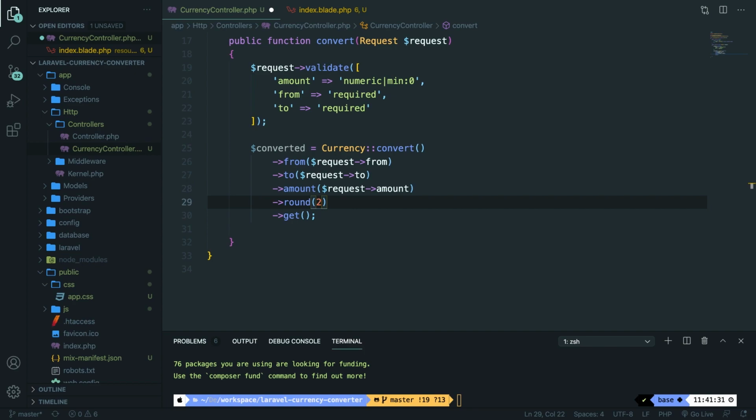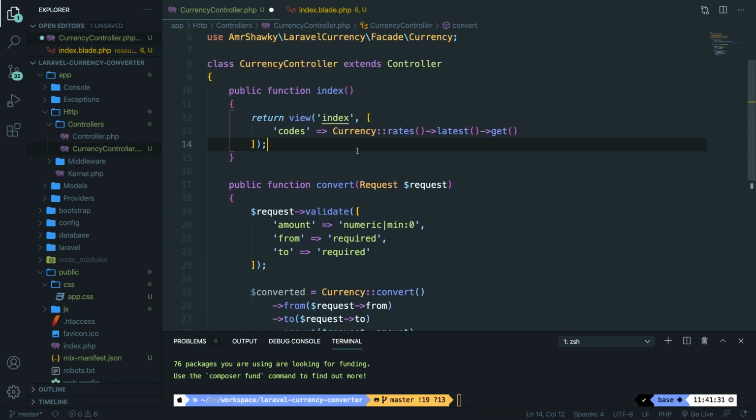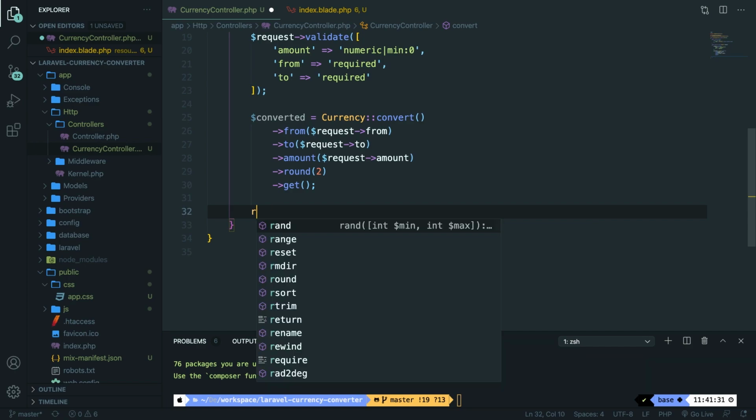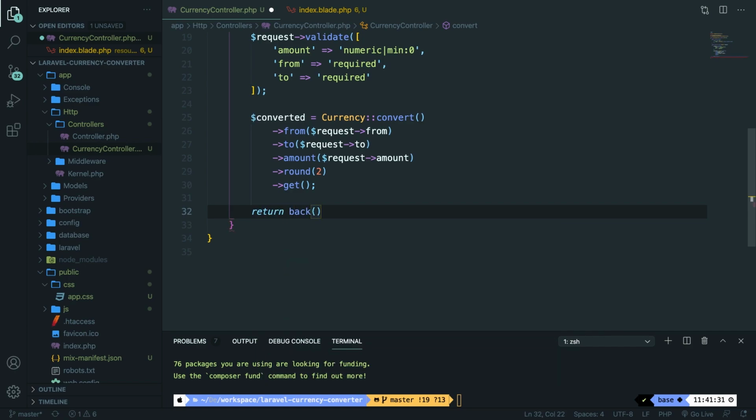The only thing that's left is passing in our converted variable back to the view. We're not going to return back an entire view like we did right here, but instead we're going to return the back method. So let's do that. Let's say that we want to return the back method, and this is a pretty cool method because it will allow you to redirect a user to the previous web page.